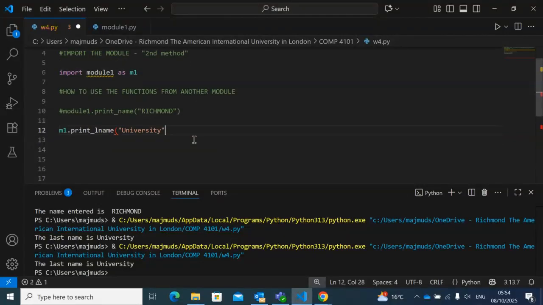So let's try with the print name. You can say M1 dot print underscore name, and you can say London. Just like we did before, we said Richmond, but instead we're saying M1 dot print underscore name. Now if I run this, the output will be, the name entered is London. So beautiful. Module1 has become M1.